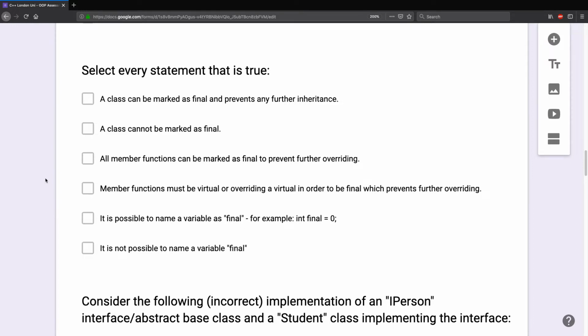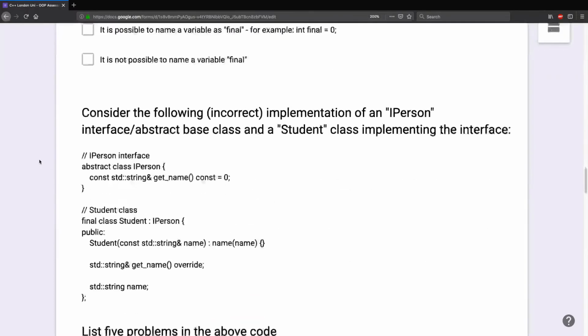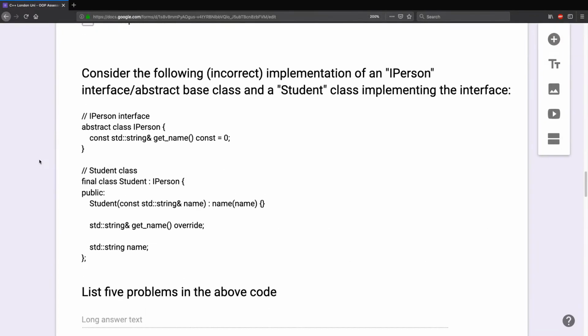So yes, this fifth one, it is absolutely possible to name a variable final. It's not a keyword, it's a contextual keyword. So it's only a keyword in certain positions. So int final equals 0 like that is absolutely okay, which means the last one is false. Okay, so people mostly did pretty well in these first few. Things get more interesting now.